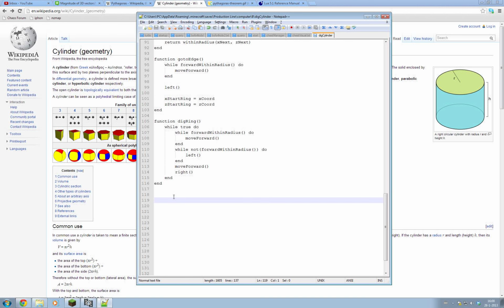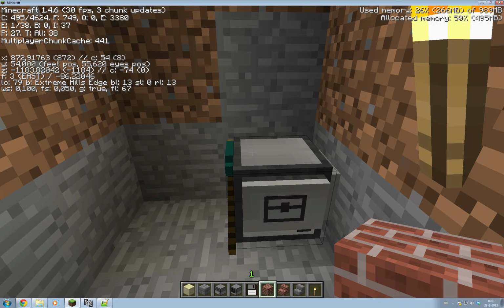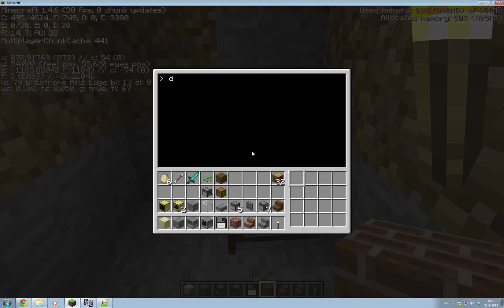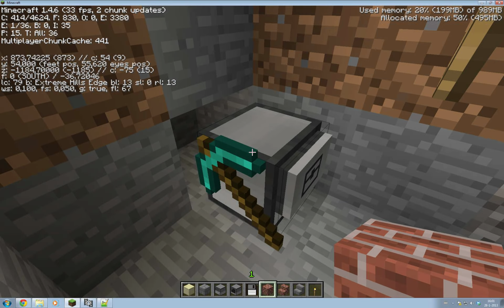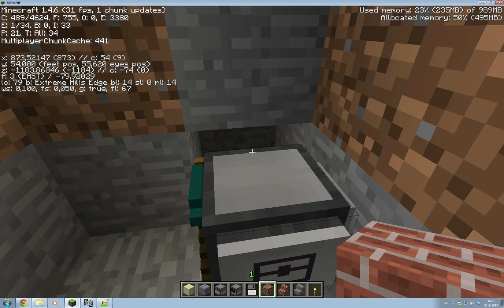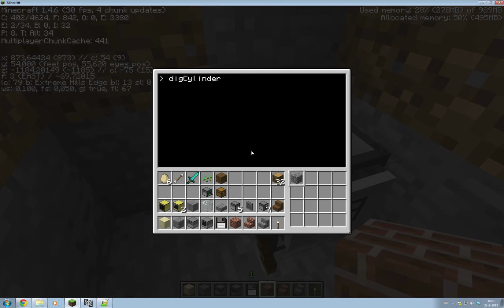Right, so go to edge and dig ring. I'm just going to try this out. Moment of truth here. Oh god. Dig cylinder. He dug a block. Right. That's great. He didn't crash, that's good.